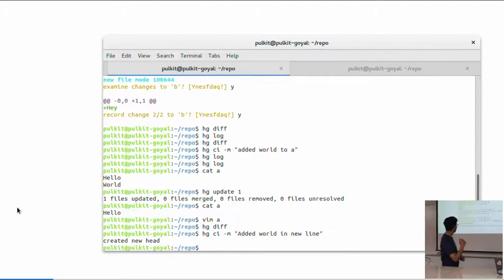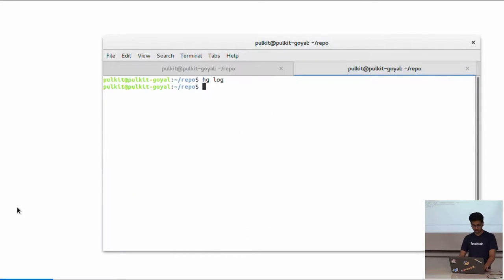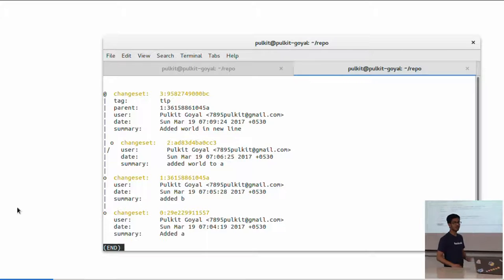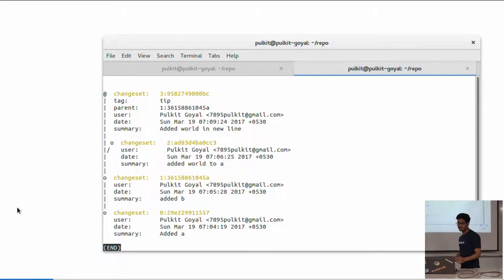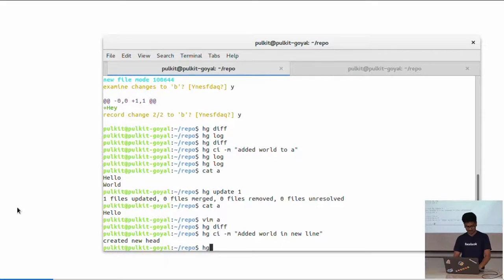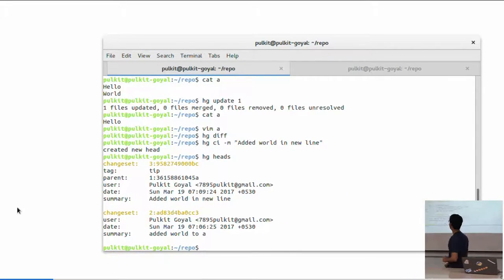The commit is telling me that it has created a new head, and when you look through the log, you will see there is a branch over there, and now these are two branches. So these are two heads. You can look into all the heads by using hg heads. So you can see there are two heads.